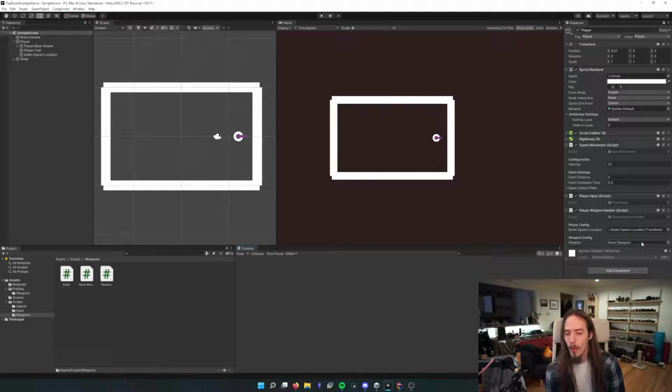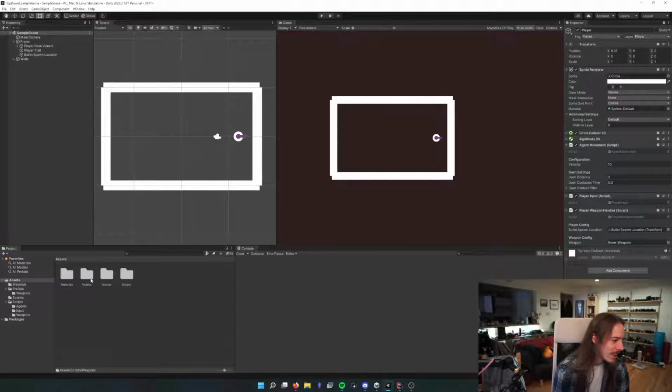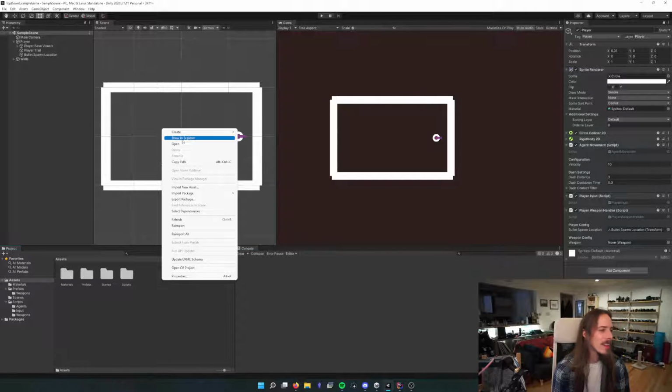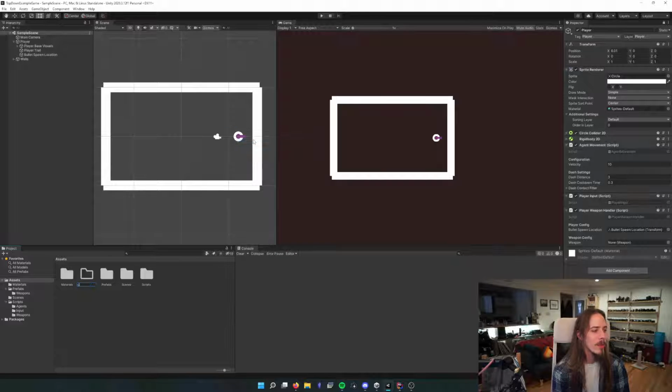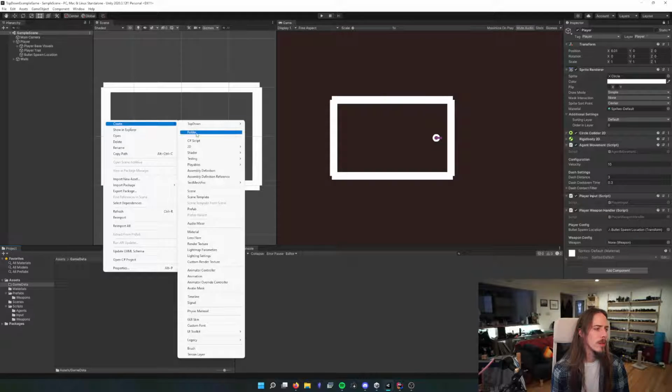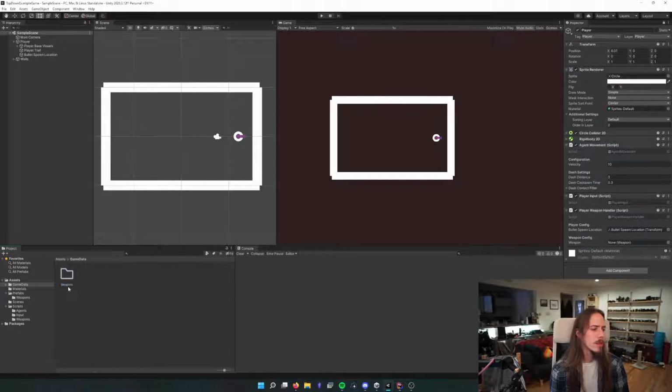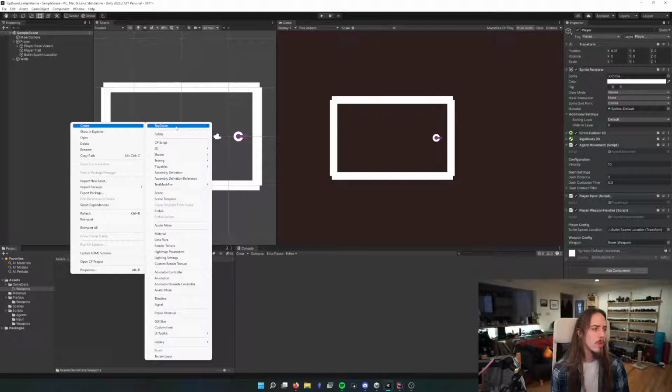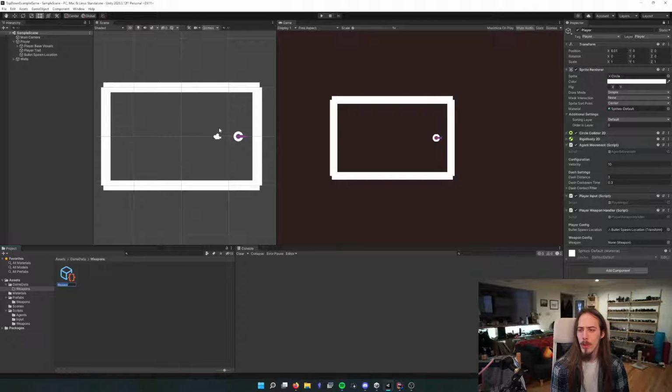I need an actual bullet. I don't have one. So for my scriptable objects, I like to make a new folder called GameData, all one word. And we'll make a new folder called Weapons. And in here, we'll make a new, oh my gosh, look in the menu, a new weapon, basic weapon.